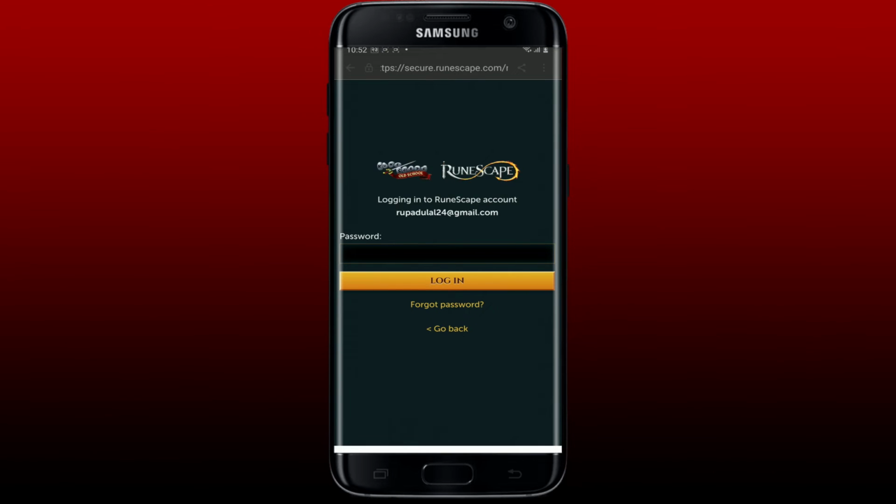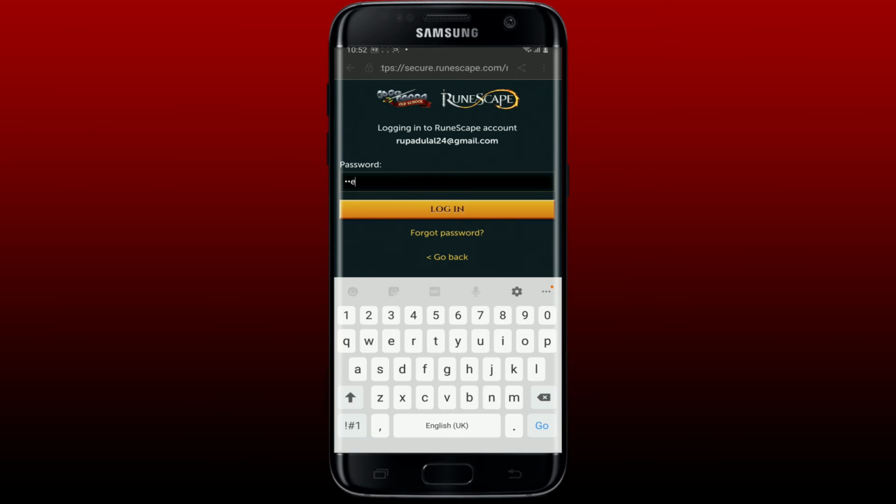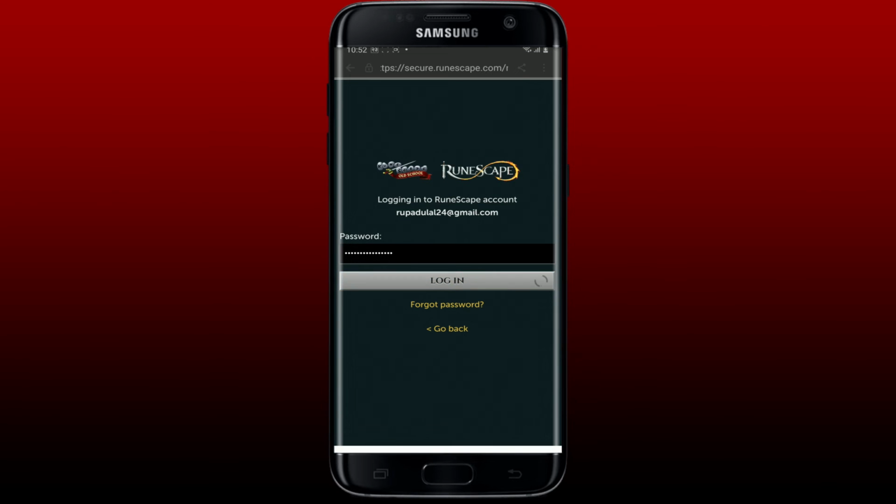Now, it'll ask you for your password. Type in your correct password that you created while signing up for the account. If you don't remember your password, tap on the forgot password link beneath the login button and reset your password to something else. After typing in your correct password, tap on the login button and you'll be able to sign in or log into your RuneScape game right from your Android device.